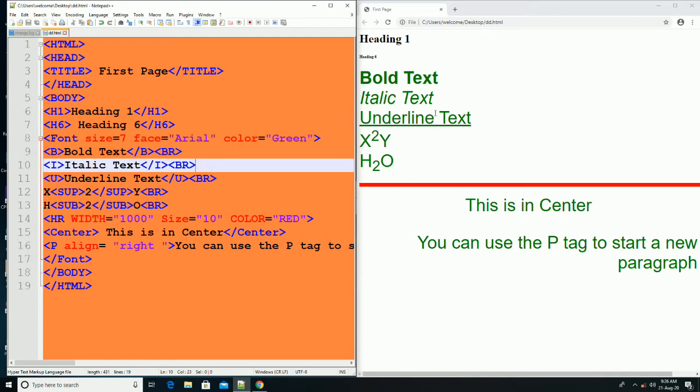Okay, so now next we have the text formatting tags like bold, italic, underline. Here you can see the example and the use of these tags. You can see the output: bold text in bold, italic, you can see these italic, underline, you can see the underline text.